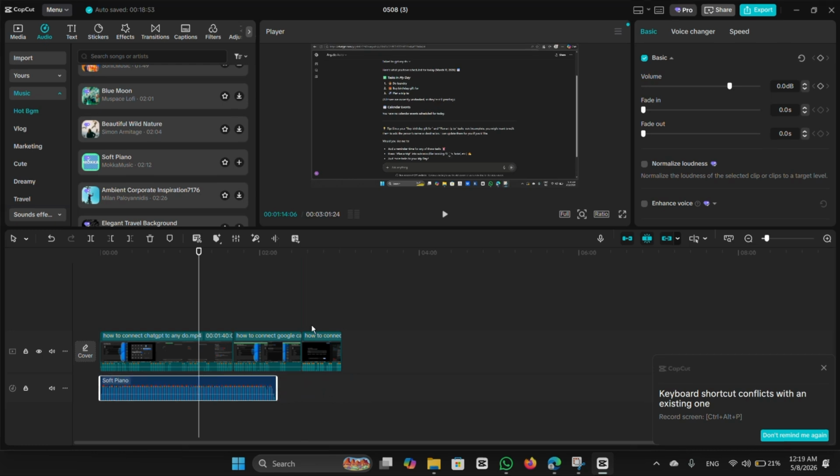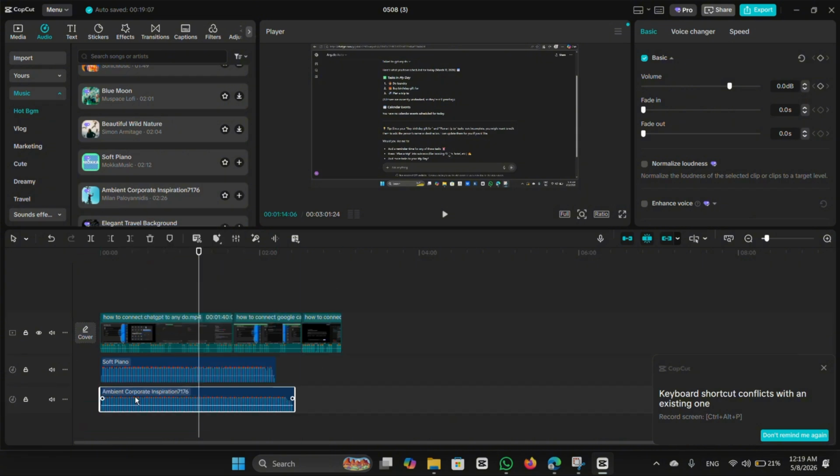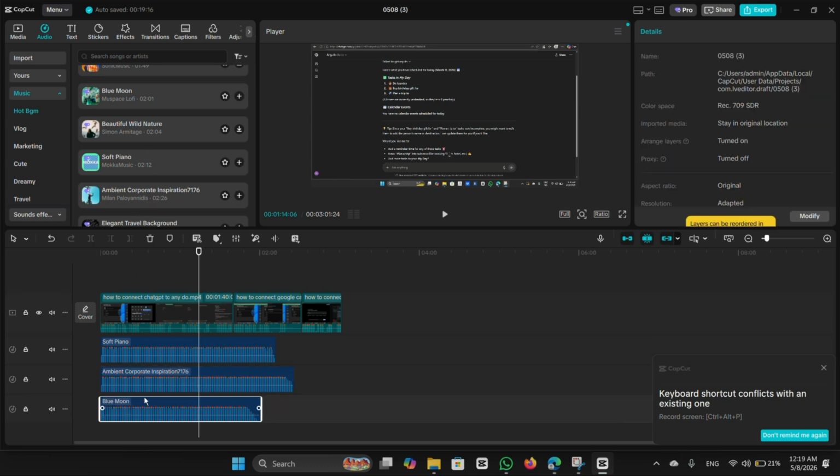Now to add another audio layer, simply drag a second audio file under the first one, just like that. So CapCut supports multiple audio tracks. You can also add another one, just like so.